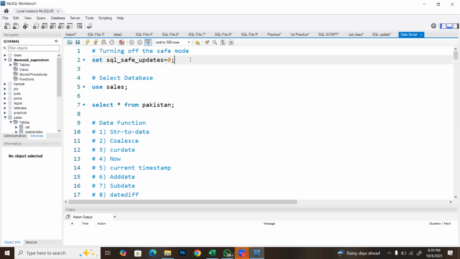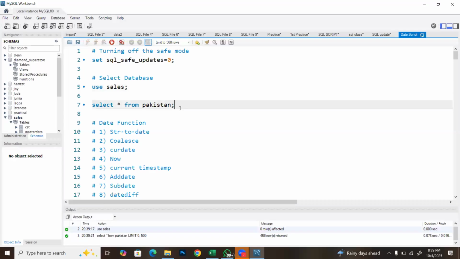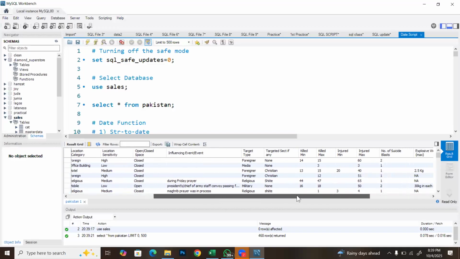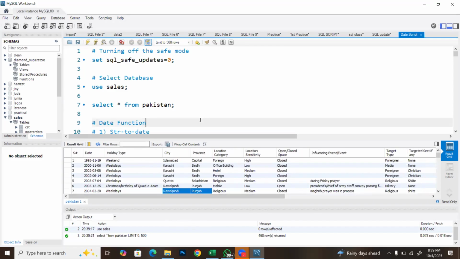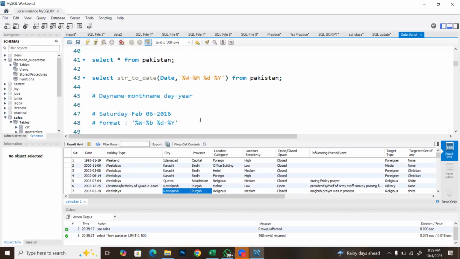All right. I'm going to turn off these updates, then choose the database that I want to use. Select all from Pakistan, right? So this is what we have right here. So let's scroll down and see those questions.